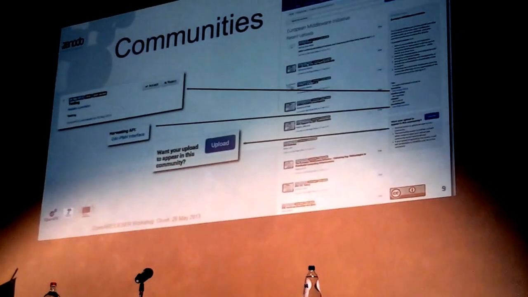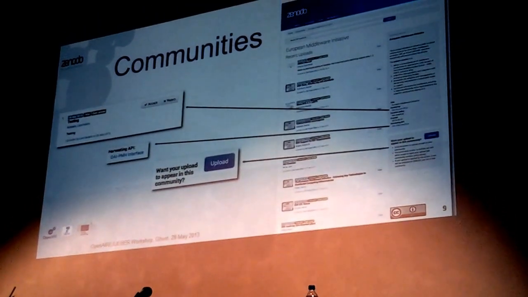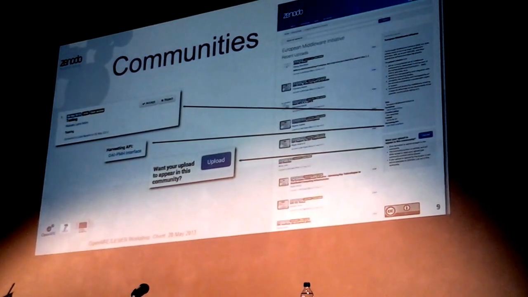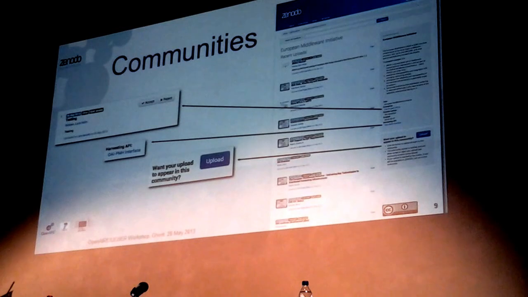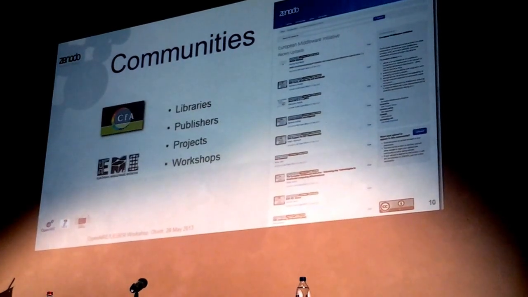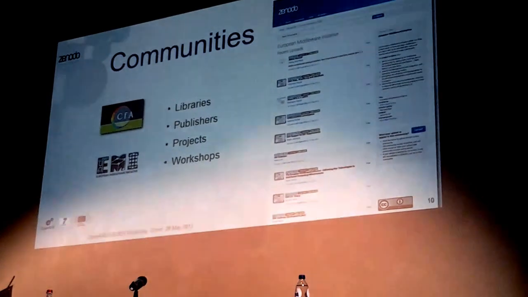So if you have an institutional repository, you can harvest all the content from ZENODO and put it in your own repository. Or if you just want the metadata and let us store your data, that's also a possibility. So one use case we have is the Harvard Center for Astronomy library.